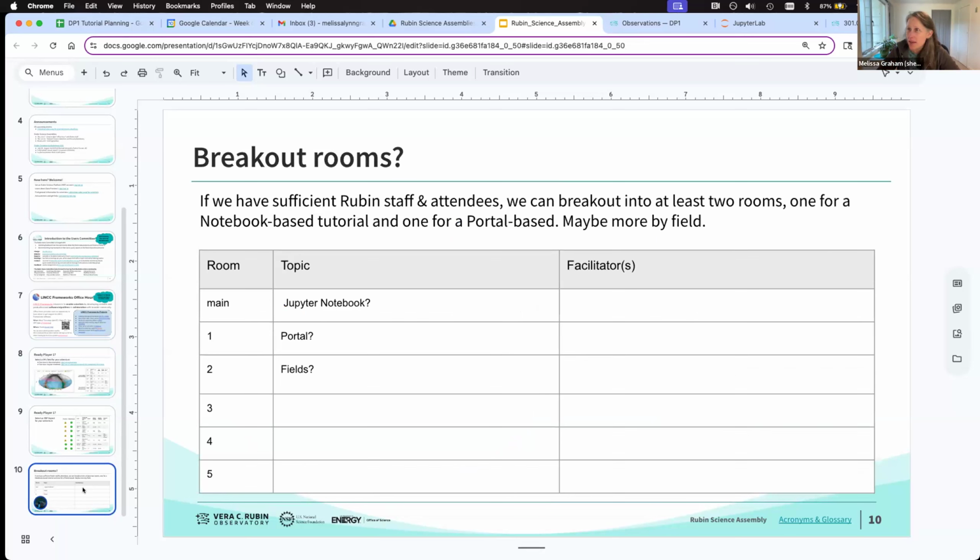All right, and so at this point, we could all stay together and sort of go on similar journeys in the same room, or we could break out into Portal. So the first question is, of the Rubin staff that we have here, is anyone prepared to lead a portal room and could lead people through one of the portal exercises?